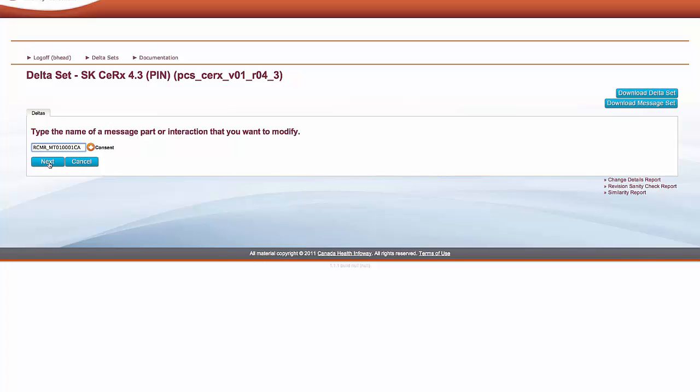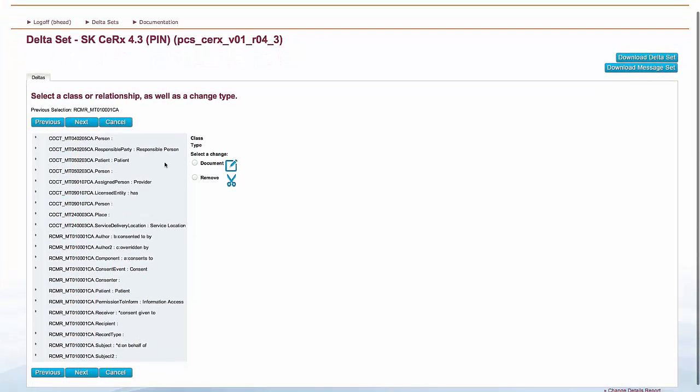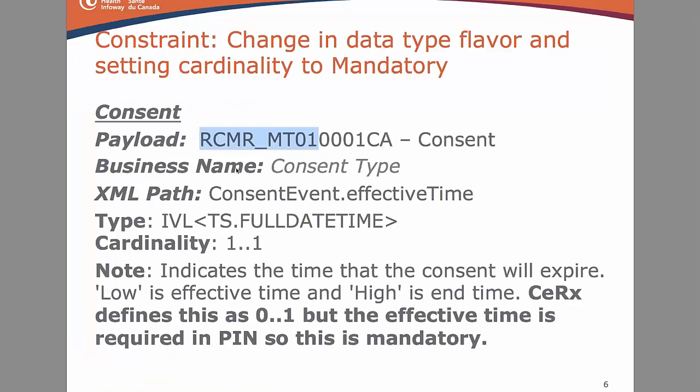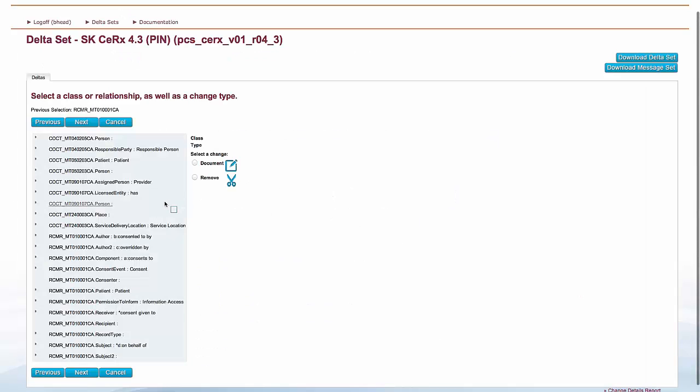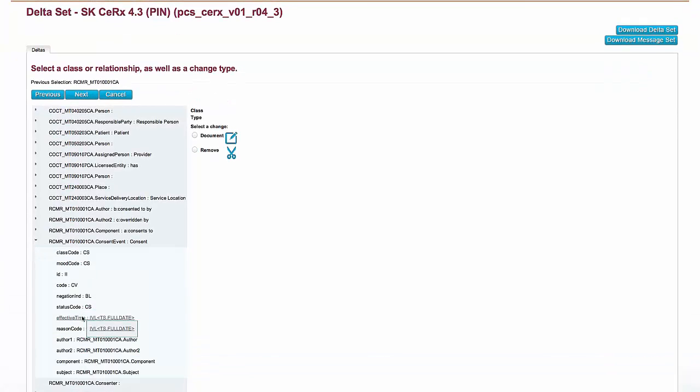There you can see the business name shows up, and we'll click next. Now we're going to scroll down to find the entry point that we need. In this case it's consent event, and we're looking for effective time. So we'll go ahead and go back to the form, and we'll locate that within Remixer. So if we scroll down, there it is, consent event with a business name of consent. So go ahead and select that, open that up, and we're looking for the effective time.